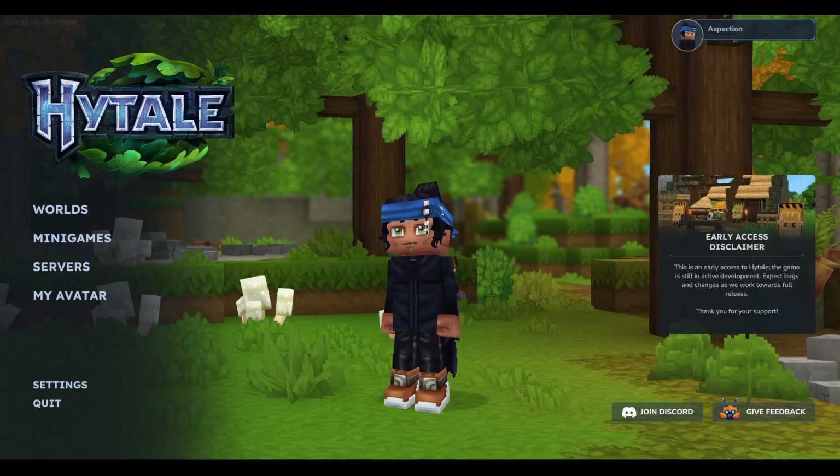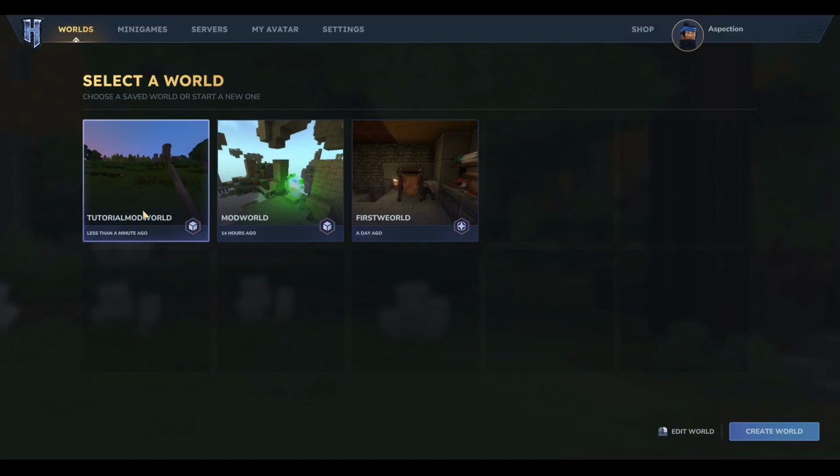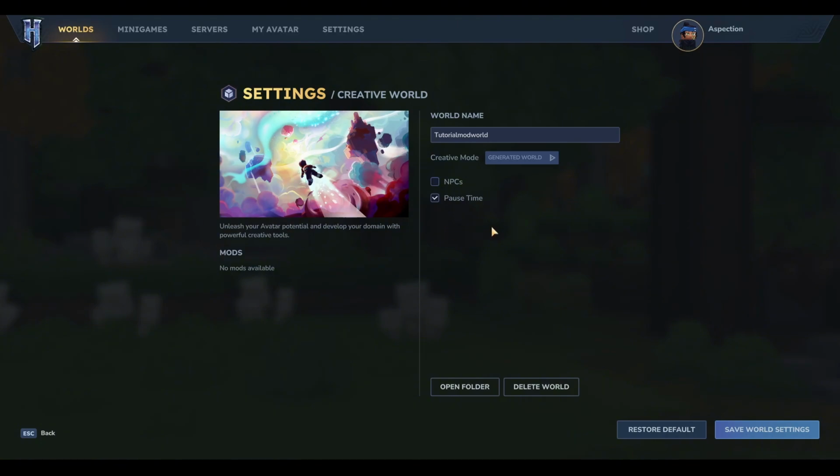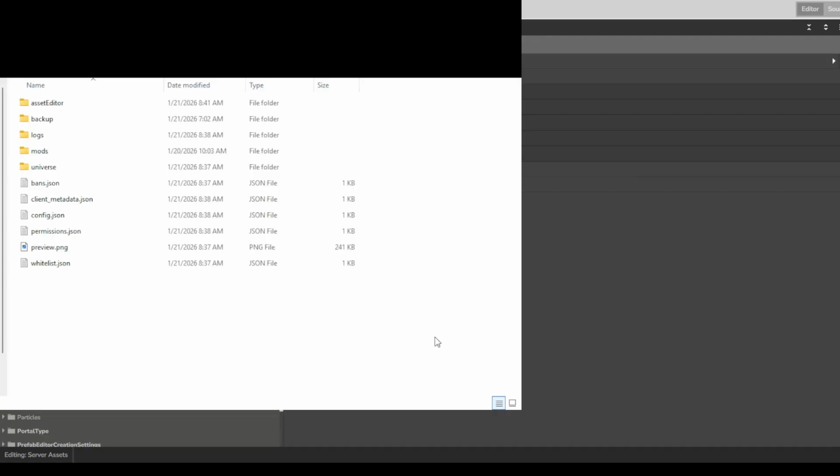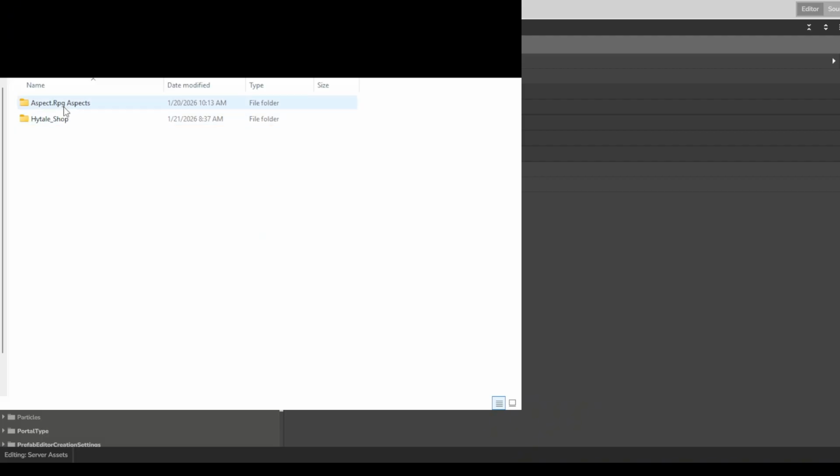All right. So if we go here to the world, we right click this, we can open the folder. It's a quick way to get there. And now once we click that button, it's gonna bring us here. We're gonna go into mods. We're gonna go into our mod folder. And then we are going to go to server.